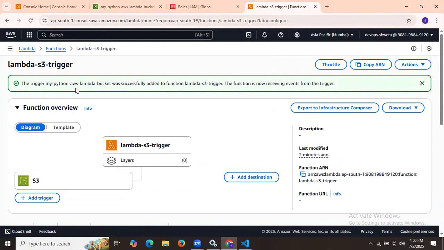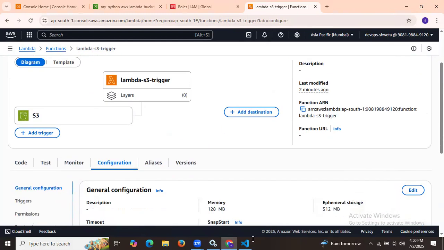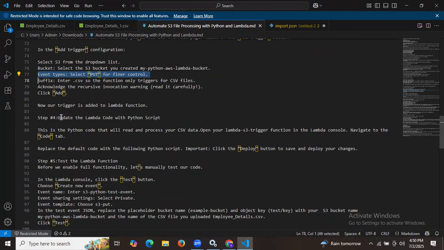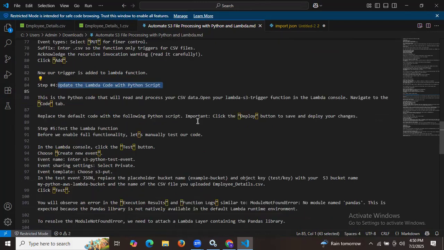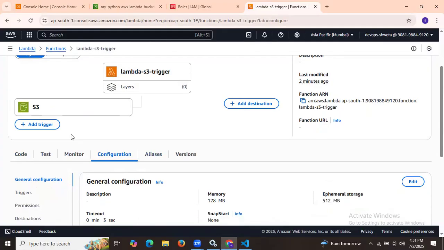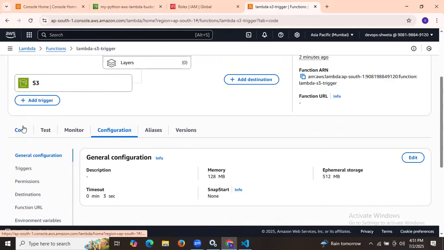As you can see, the trigger my Python AWS Lambda bucket was successfully added to the function Lambda S3 trigger, and the function is now receiving events from the trigger. Okay, it's done. Now the next step is to update the Lambda code with the Python script. This is the Python code that will read and process your CSV data. Let's open your Lambda S3 trigger function in the Lambda console and navigate to the code tab. First of all, let's go to the code.